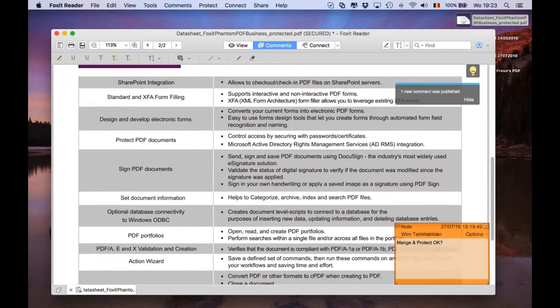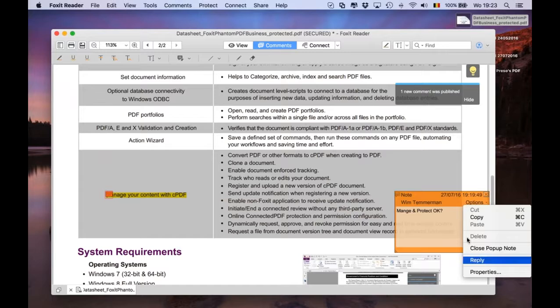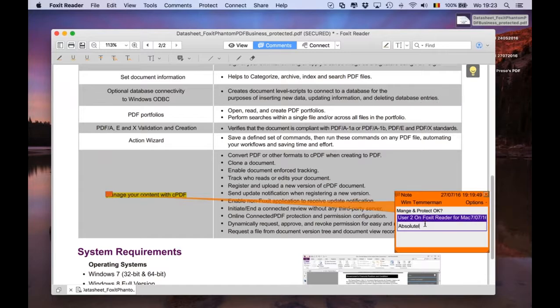It says manage your content with CPDF, manage and protect. Absolutely. Right? So I say absolutely. Here we go. So right now there are two users working on this particular document, and actually sharing a little bit of comments back and forward.